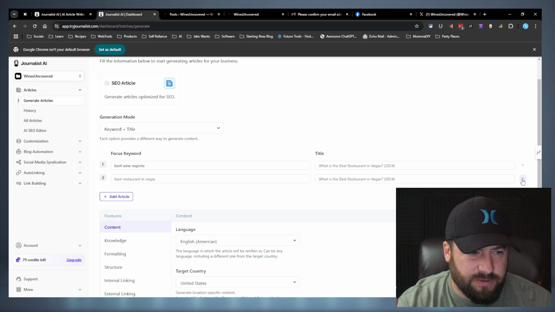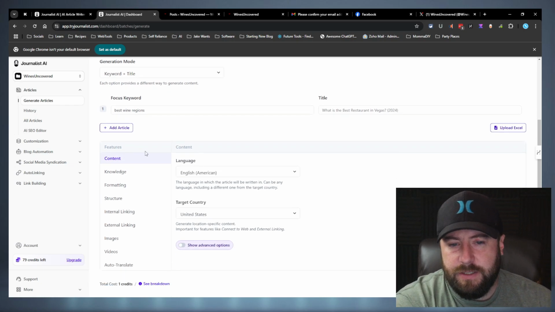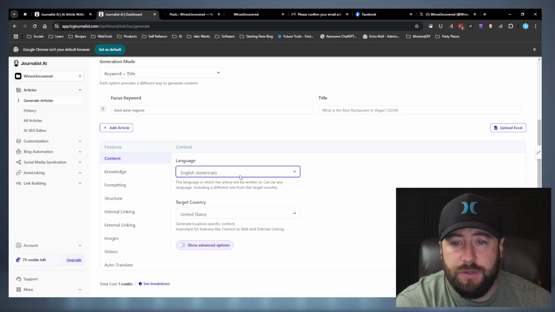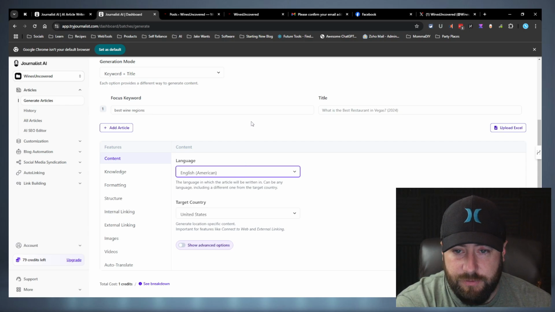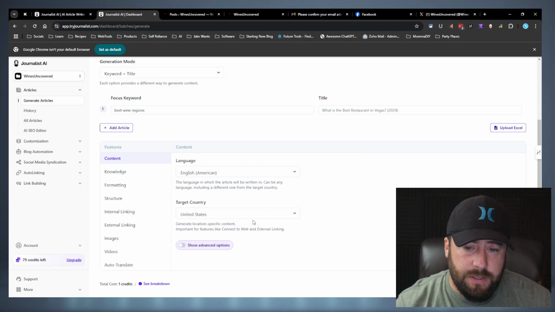I don't like wasting credits needlessly, especially on a software that's actually good. Now we select the features for our article. You can have pretty much any language. It looks like well over 100 options in here, so take your pick.